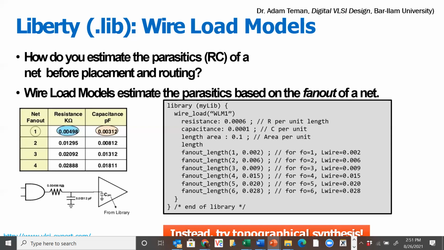And there are two components to that capacitance. One component is the input pin cap of the receiving cells. So that would be known. As the synthesis tool is creating the netlist, it knows which cells are being driven by any given cell. And so it knows the input capacitances of the cells being driven. What it does not know is the capacitance of the net itself, or the wire. And to make an estimate of that capacitance, wire load models are used. So these are also in the Liberty file, in the Liberty model.